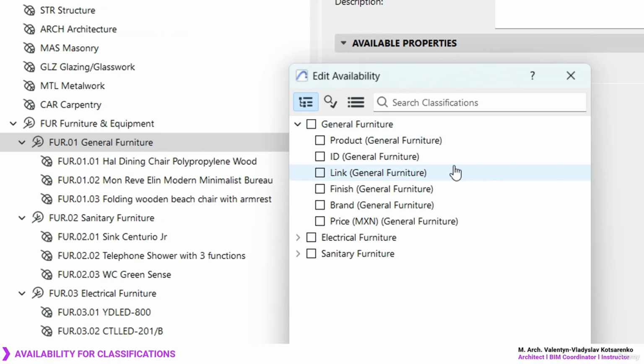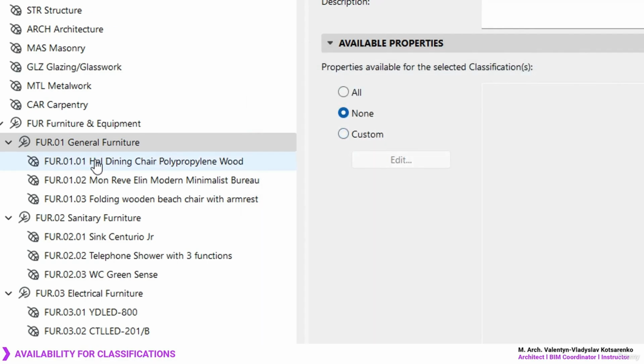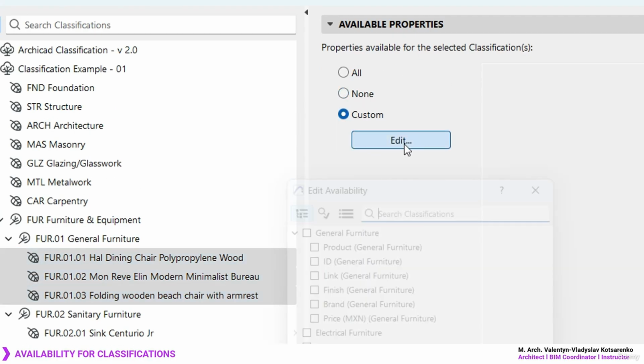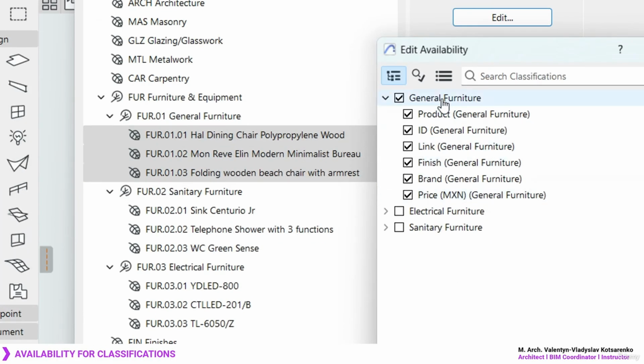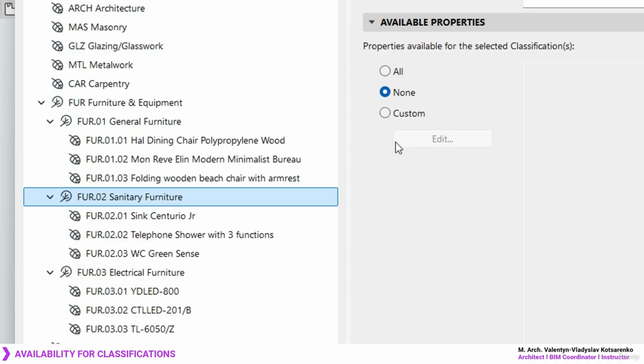So for general furniture, let's maybe select the whole group. Maybe we can simply deactivate the most specific ones. So general furniture, because it's not defined, it only will have product, ID, or maybe link, okay? And then, for example, you can select this one, and this one, and this one. You can go ahead, custom, edit, and make available all the properties for these three specific classifications. Okay, let's press OK.